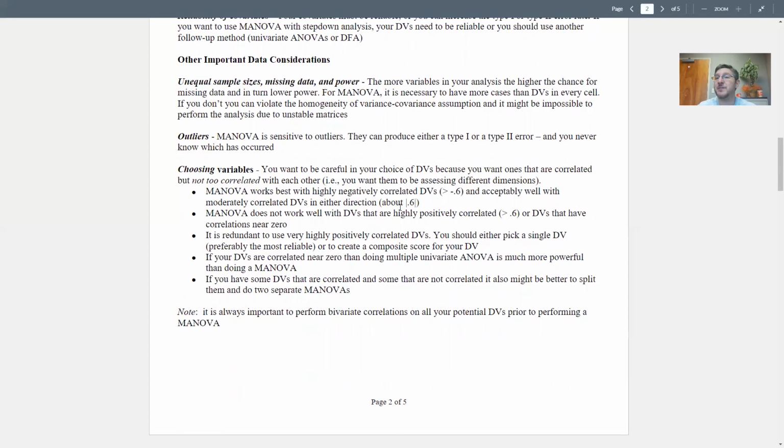Your choice of dependent variables is also something important to consider. MANOVA tends to work best with highly negatively correlated dependent variables, and it typically works pretty well when the dependent variables are moderately correlated, maybe around 0.5, 0.6. It doesn't work too well when your dependent variables are really highly correlated. So if your dependent variables are highly correlated, like at 0.9, or really close to 0, MANOVA doesn't work as well.